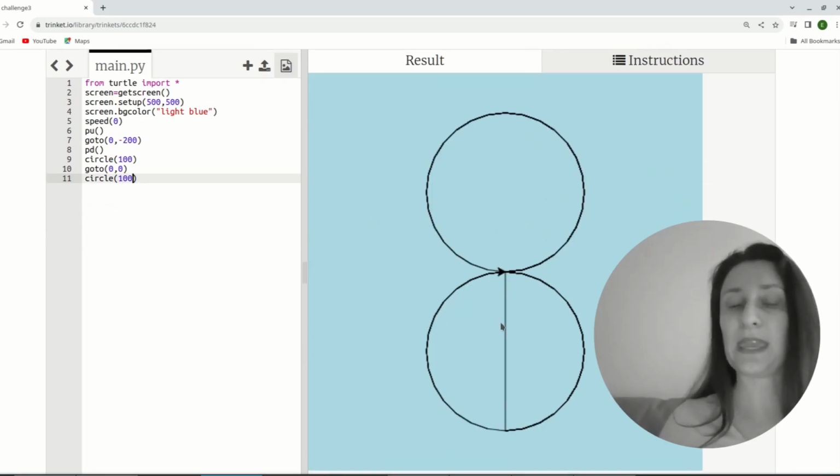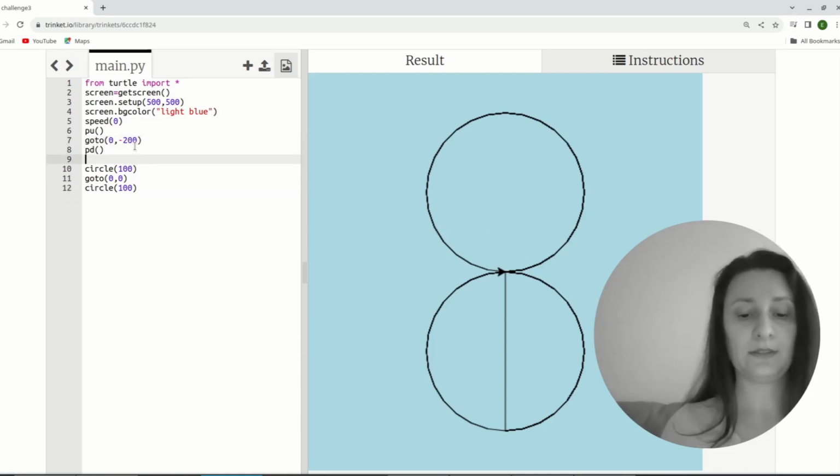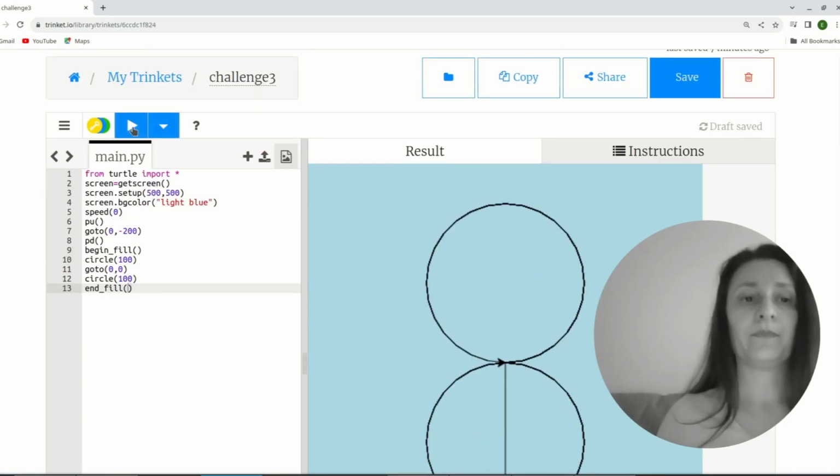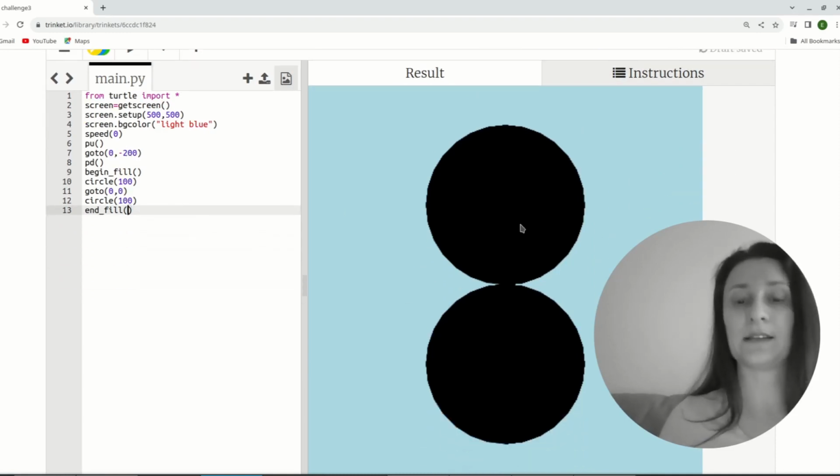Let's fill them in with a color. Before we start drawing a circle, we add begin_fill, and after we finish drawing, it's end_fill. Run it, and we see two black circles.